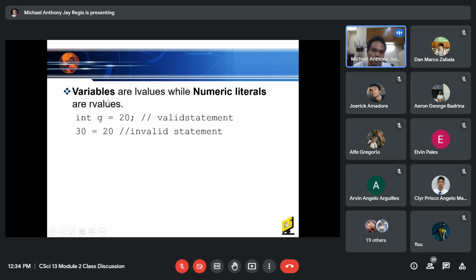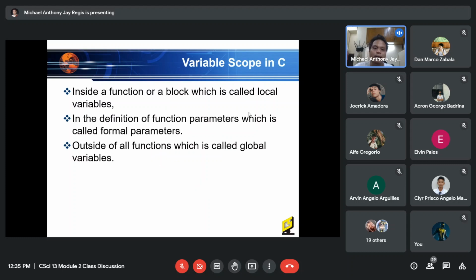So for example, variables are L values. The variables can be on the left or on the right. Meaning, they can give values and they can also be assigned values. While numeric literals, on the other hand, are R values. Numeric literals are numbers like 20, 50, no? These are used to indicate a particular numerical value.